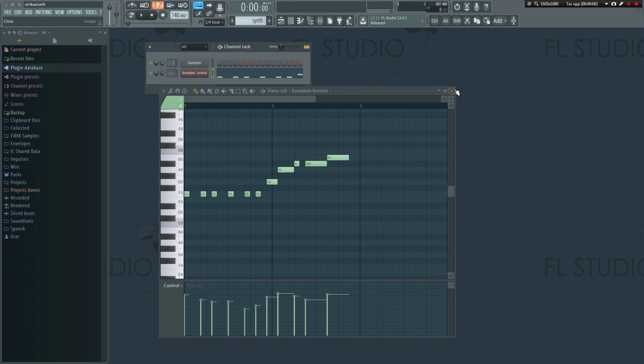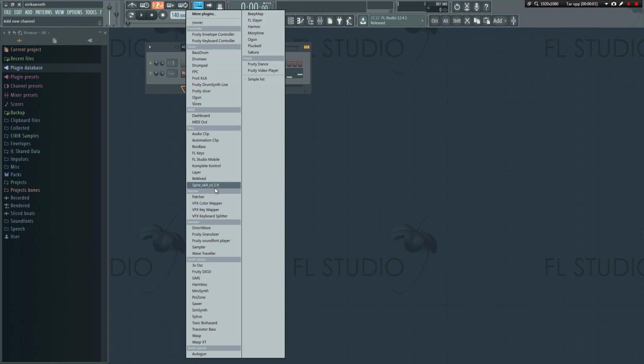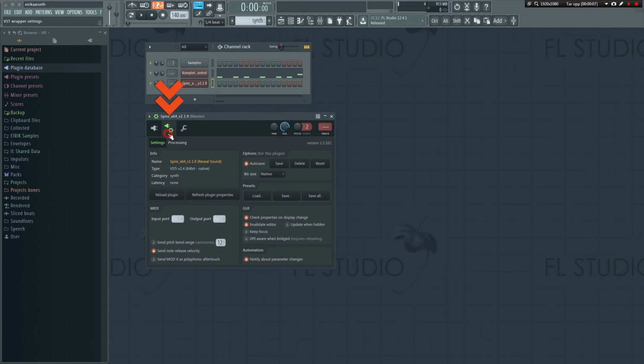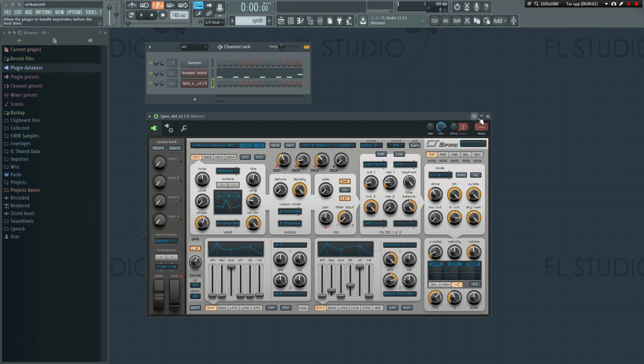Next, load another VST. Then go to the wrapper settings again, but this time set the input port to number 1. Now the Complete Control VST is sending out MIDI into another VST. The problem is, as I said, that FL Studio will only see whatever is in the piano roll and not what's actually being generated by the VST. This is where our workaround comes in.